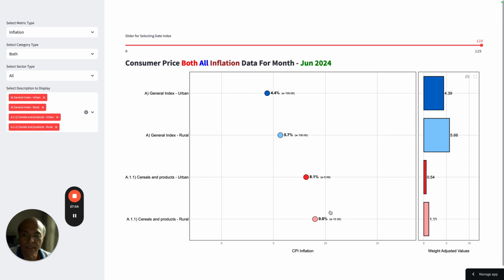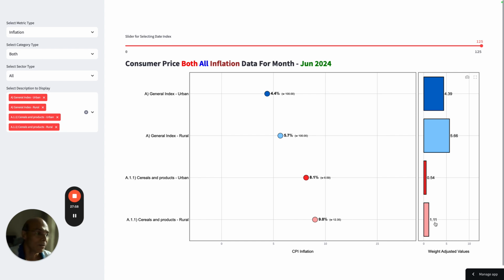The rural cereal inflation is much higher, and it contributes how much? 111 basis points to the 566 basis points of inflation, right? And in the urban area, cereal and product contributes to only 54 basis points of the total 439 basis points. So imagine the kind of problem that we are seeing in the rural area, right?